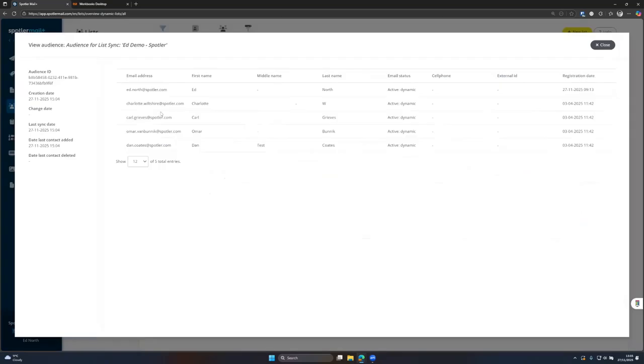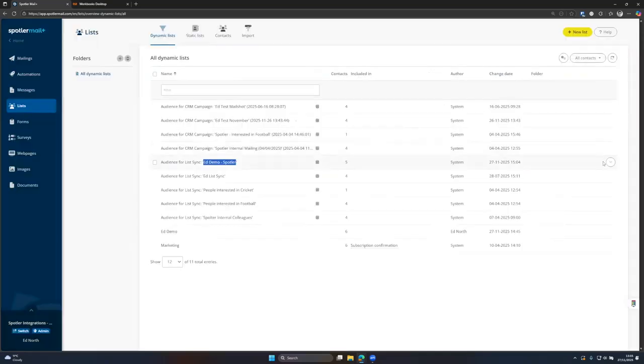I can view the contacts that are in that list, but you'll see I won't have the option to edit those contacts because I haven't created this list in MailPlus. It was created inside of Workbooks. However, my Ed demo that I created earlier, I can edit that because it was created inside of MailPlus. Any ones that are created inside of Workbooks will just be the list of contacts. You can't modify them further. You need to change that logic inside of Workbooks instead.